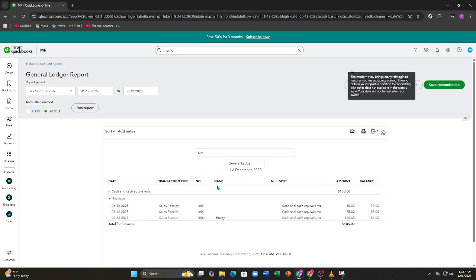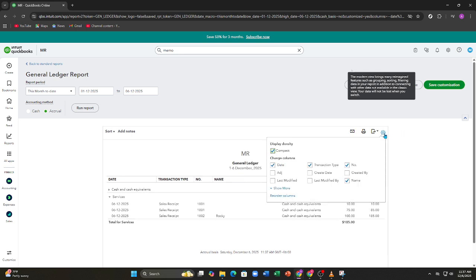And if you want permanent row changes, go to Settings, open Chart of Accounts, and adjust account numbers. Reports follow numerical order, so this gives you full control.